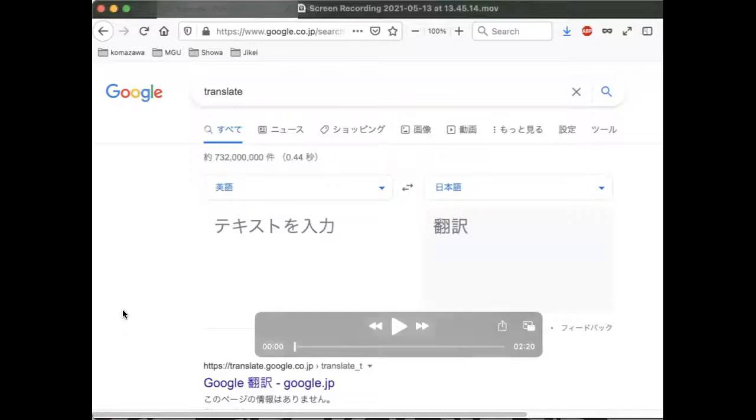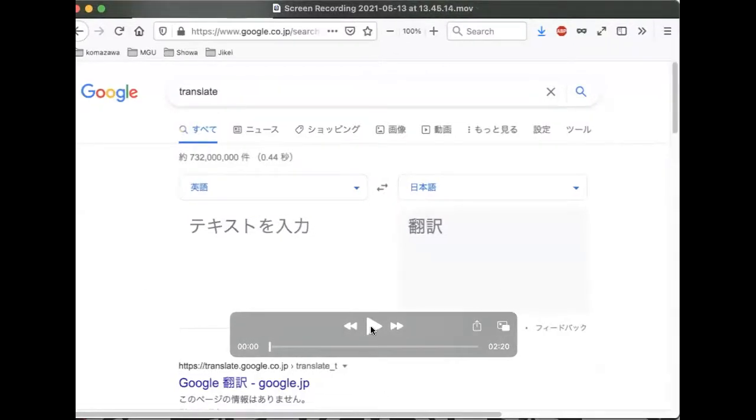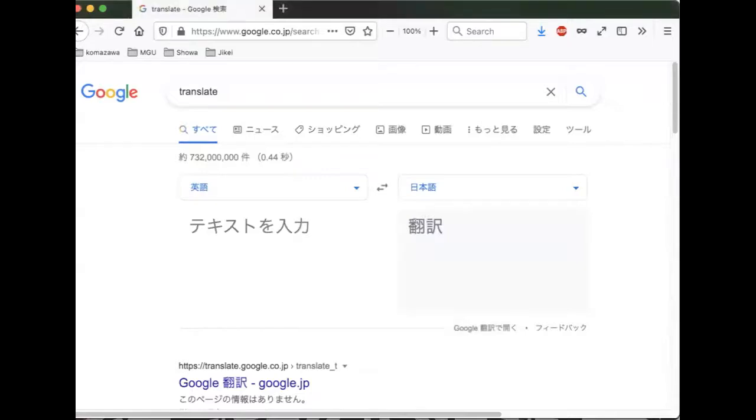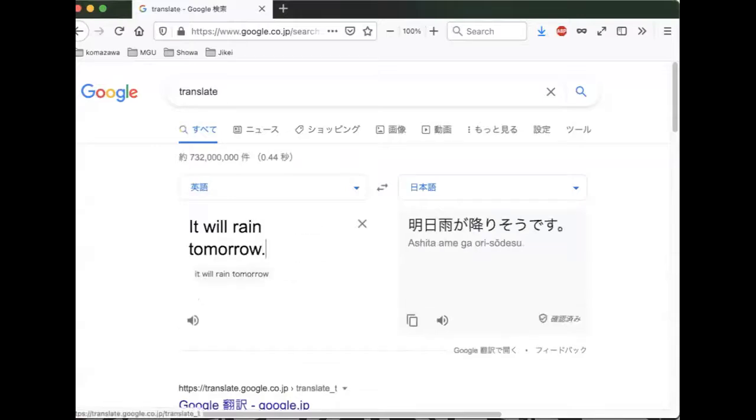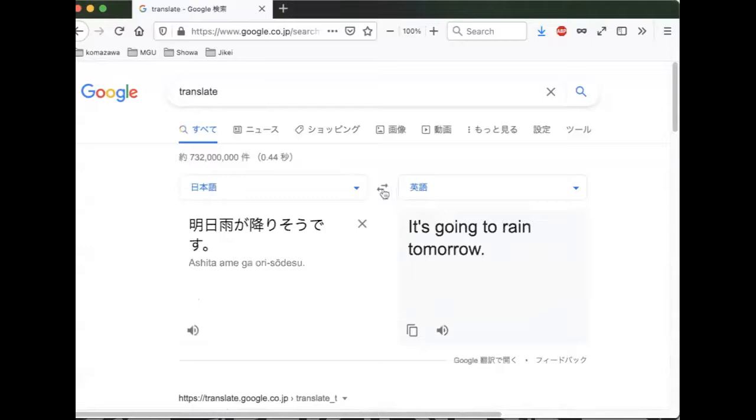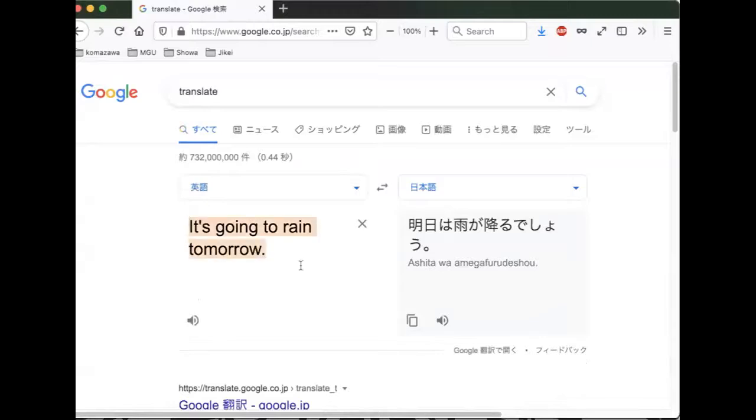And absolutely Google Translate is cheating, and it's cheating because it's not your words, right? You didn't write that. So let's take a look at what Google Translate would give me. If I put in, for example, it will rain tomorrow, it does a pretty good job. And if I click on this little arrow, I can find out what that Japanese would say in English. And clicking back and forth, I can find out whether or not it's going to work.